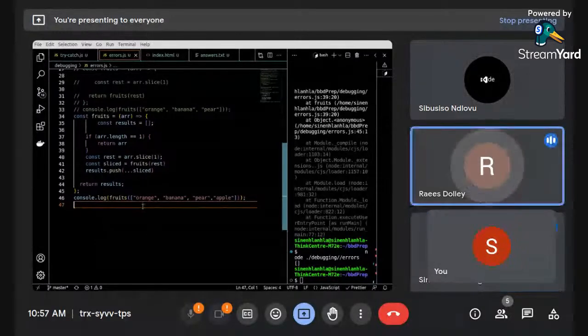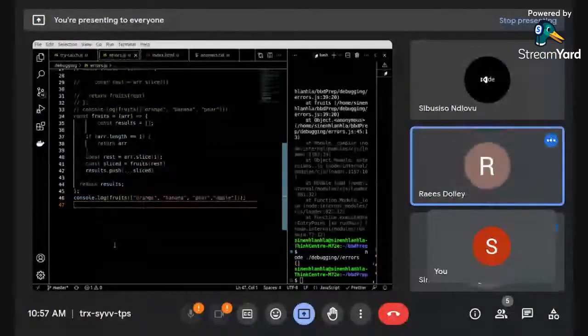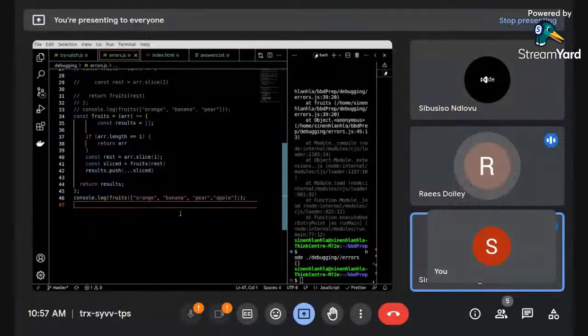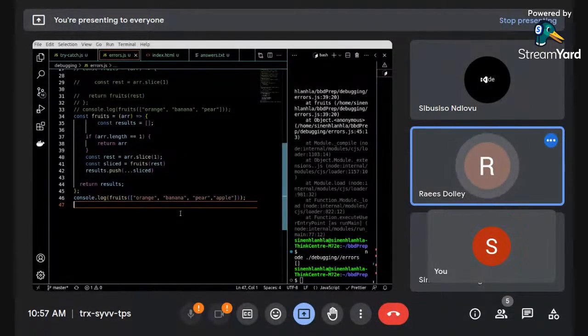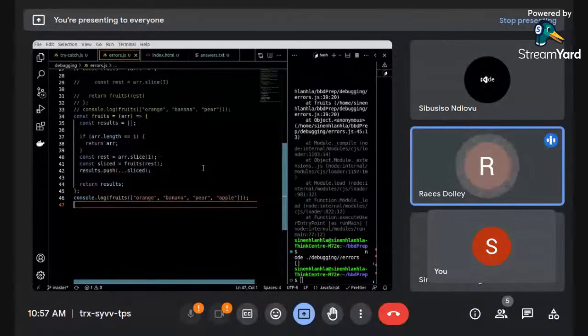Okay, I think your indentation here, I think when you save it or whatever, it's a bit off. It should be like this. And then it should return the results on line 44. Yeah, that's what I think.